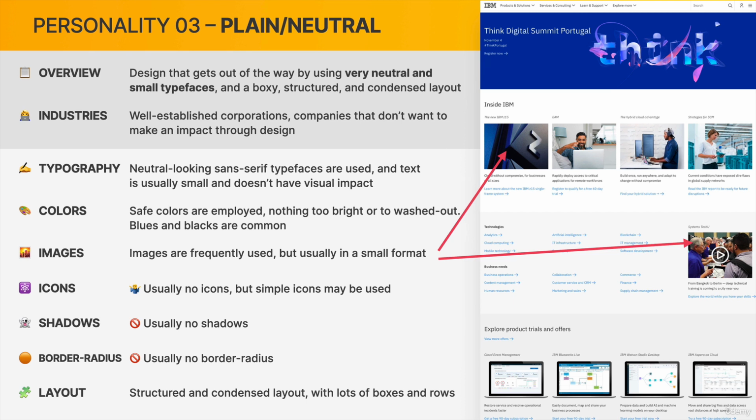Finally, about the layout, these kinds of websites usually all have a very structured and condensed layout. So there are a lot of boxes and rows, just like we can see here on the right side. So this is really a very typical looking plain or neutral design. So overall, as a summary of this personality, we can just say that the goal is to not make a big visual impact. They almost try to be boring, it seems like. Now that doesn't mean that the design is bad. Alright, so bad is very different from boring.